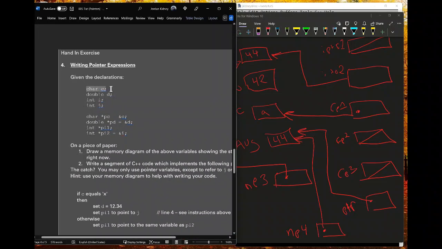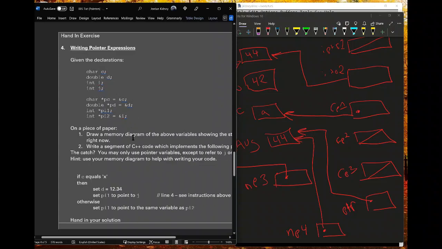you have a character C, double D, integer I, and integer J. And now here we see that we have a character pointer PC that's referenced to variable C, a double pointer called PD referencing D, an integer variable called pi1, and then another integer pointer variable that's referenced to variable I.